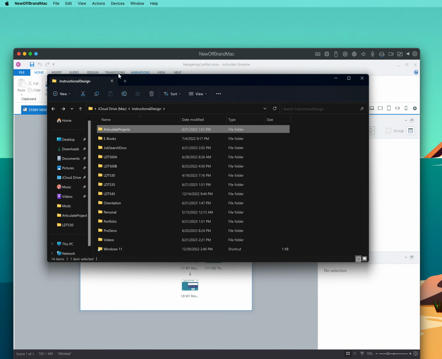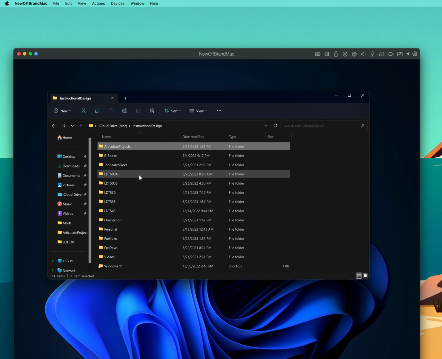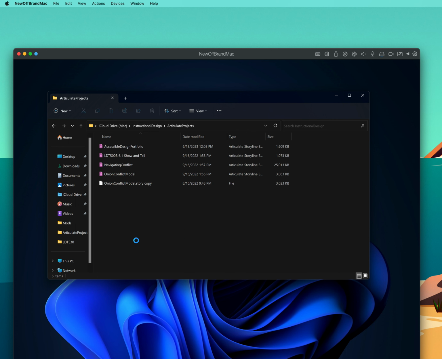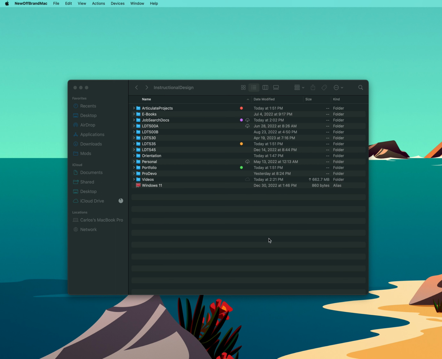And so there we go. You'll see here that I have the iCloud folder pulled up, and within that folder is everything that you see on my Mac screen as well. And so I don't have tags here, mostly because I don't need them. Most of the times when I'm in this folder on the PC, I go straight to the Articulate Projects, and you'll see here that we are able to open it and view them. I do have one opened up here, which is just the Navigating Conflict course, the old one prior to the redesign.